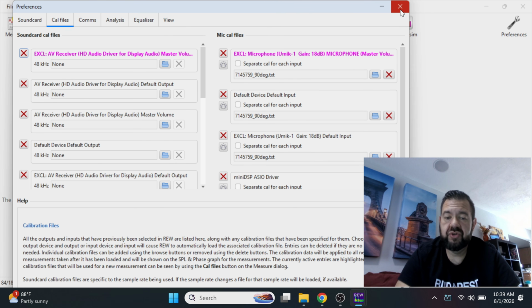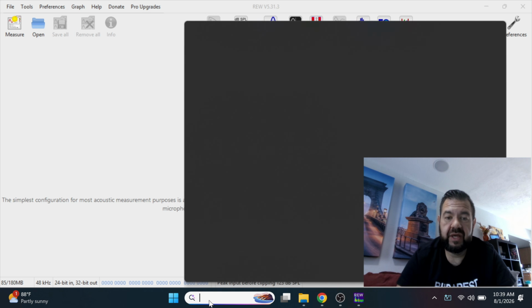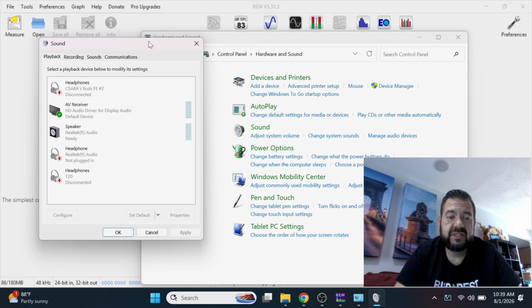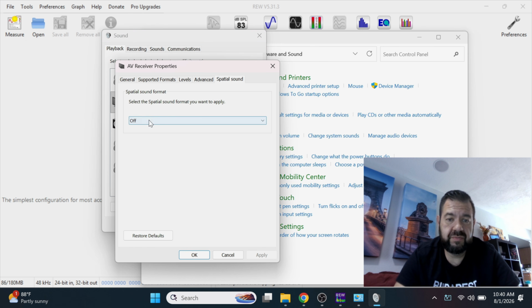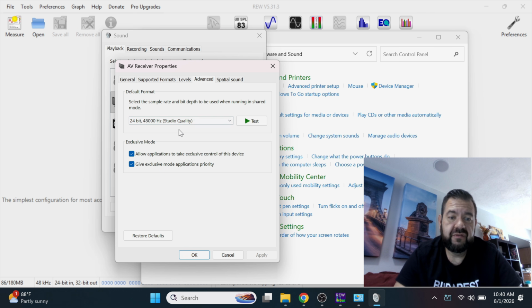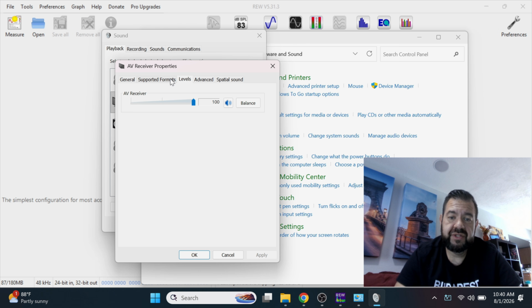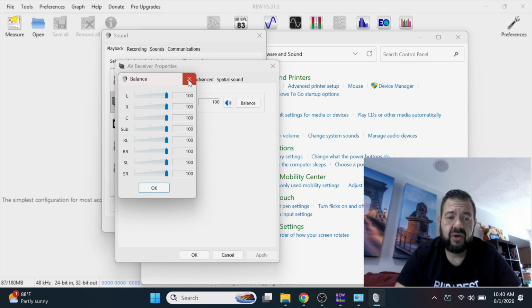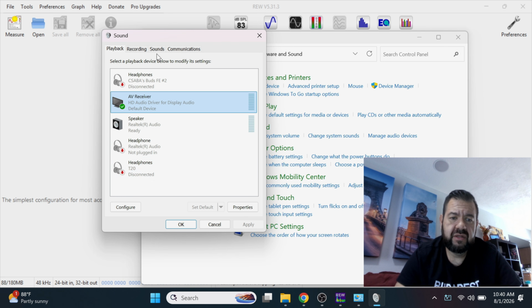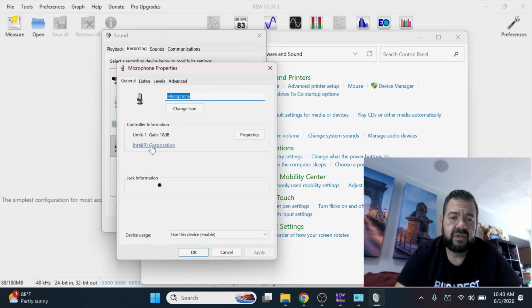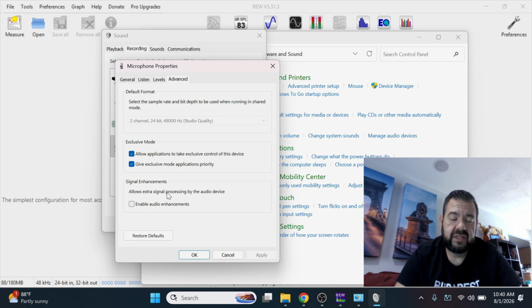We can also make sure that the sound setting is correct. The most important thing is that we don't have any spatial sound turned on, so it needs to be off. The default format under advanced should be 48 kilohertz. Okay, levels need to be at 100 with the balance, everything at 100, and you don't have to mess with the rest. And I think with the microphone it's all, yeah, that is locked.